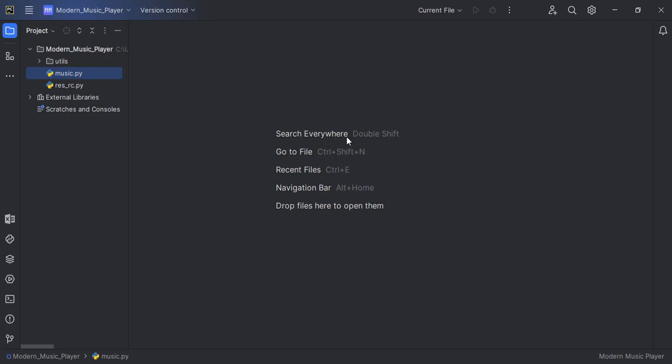Alright, let us begin with the creation of a modern, advanced, and most beautiful music player. This is my project setup in PyCharm. As you can see, the project is not an empty project, like you're not starting from scratch.